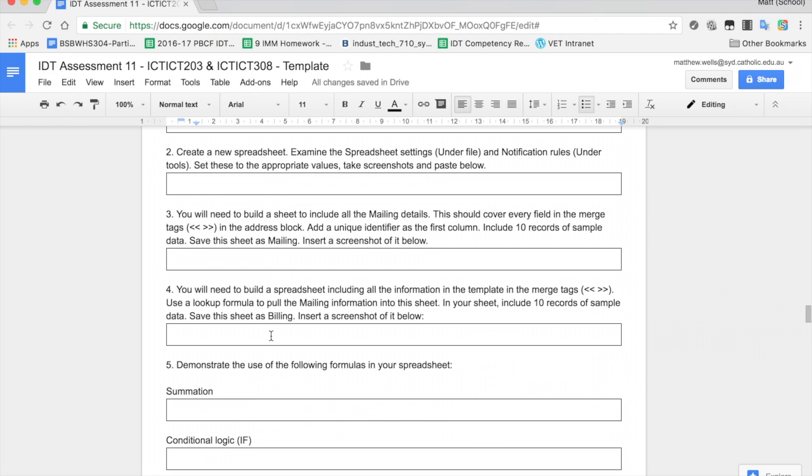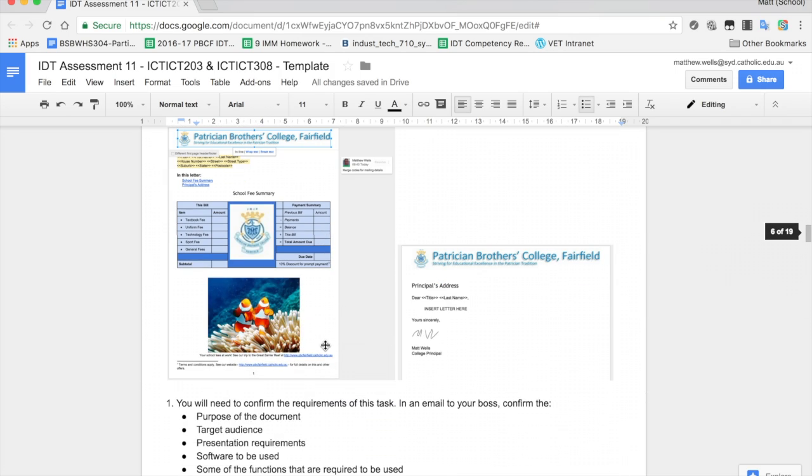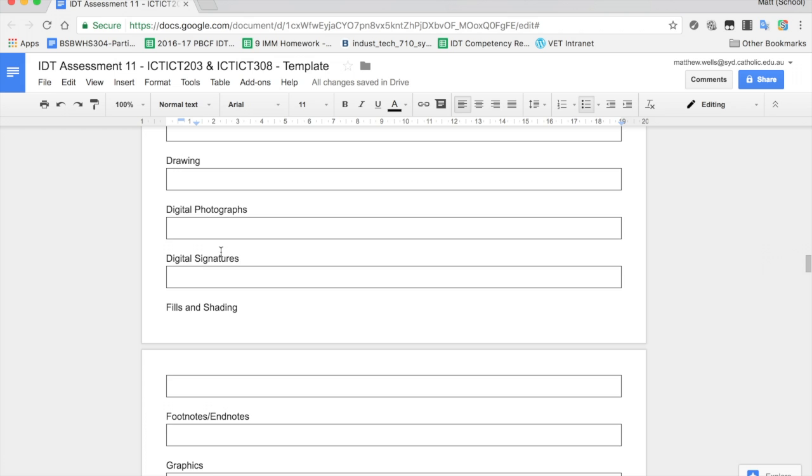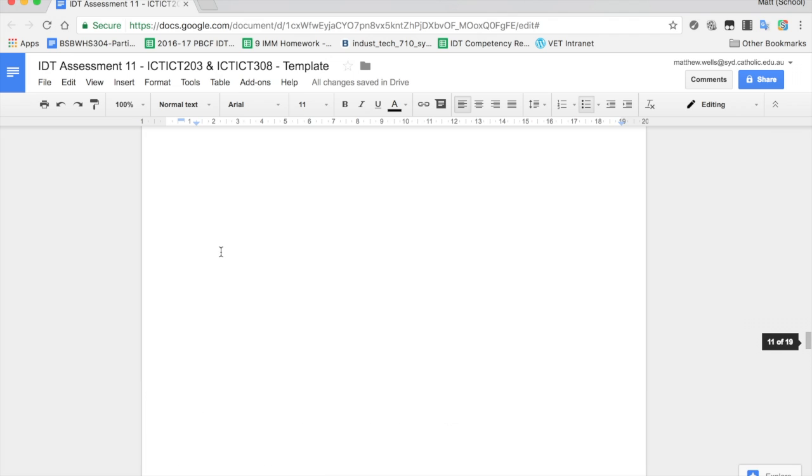The other thing is you'll need to build a spreadsheet including all the information in the template in the merge tags. So if we look up here, I actually haven't put merge tags in here, but you can imagine these empty boxes being school fees. You'll need to have details here. So at some point I would need to mail merge a textbook fee. At some point I would need to mail merge a uniform fee. So these things will need to come across as well, and you'll need to make your spreadsheet to do that.